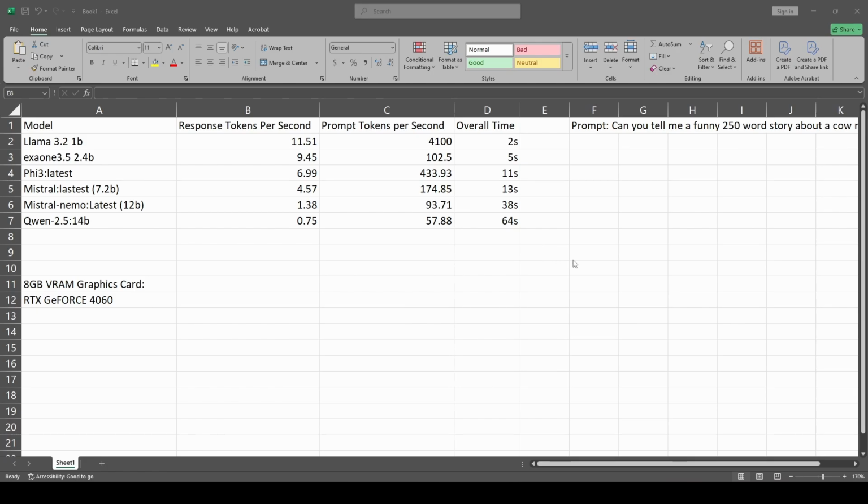So unfortunately, I don't have a Mac handy to test these on a Mac, but I'm sure there are a bunch of benchmarking videos on YouTube on how to do that. But this will at least give you an idea from a PC perspective of how big of a graphics card can run how big of a model.